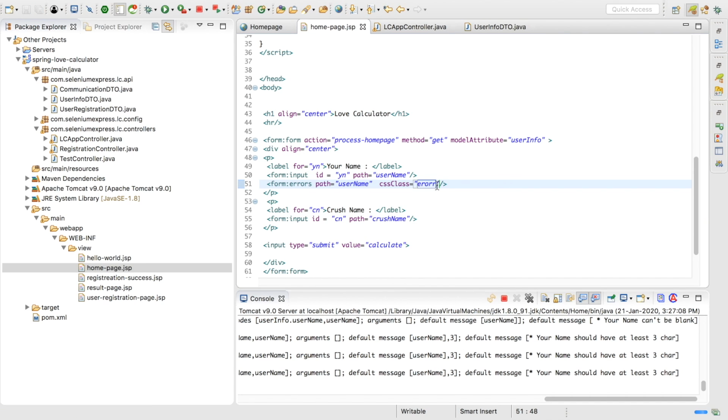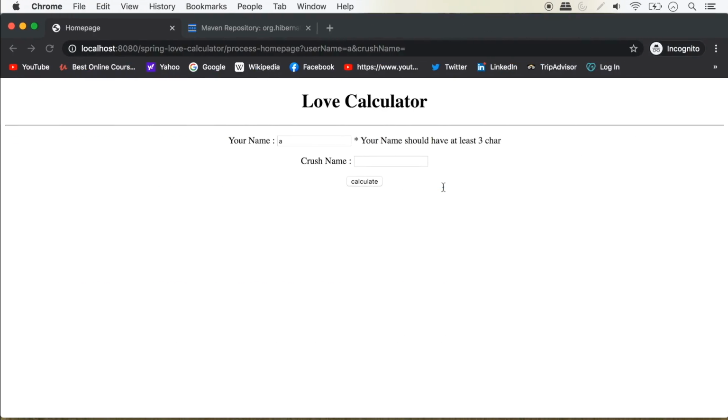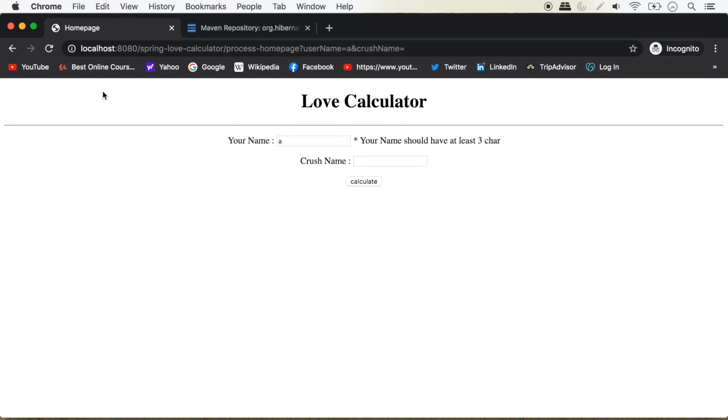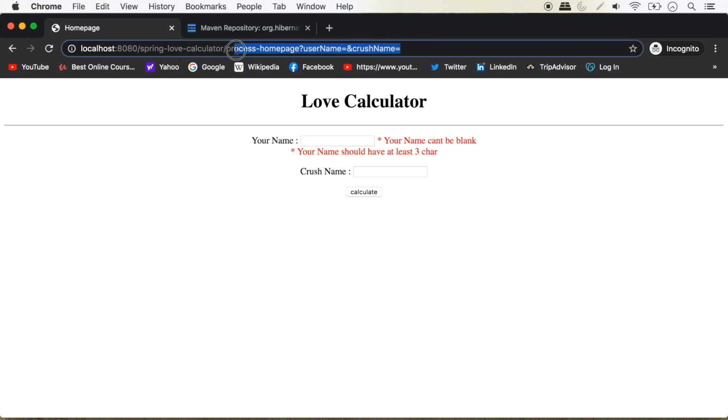Command S to save. Right now, let me go back to Google Chrome once again and refresh this page, and boom. Our error message is now in red color. Now if I remove this character from here, and again do calculate, you can see I have 2 error messages and both are in red color. But there is another problem right now. If my username and crush name both are empty, as you can see there is nothing after username, there is nothing after crush name. If both are empty, then the position of this username text box is changing.